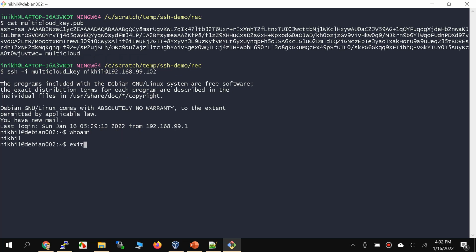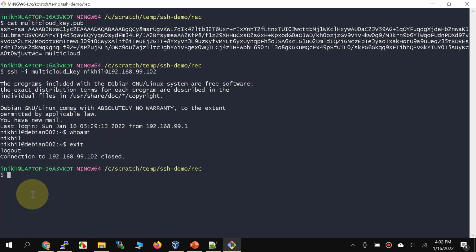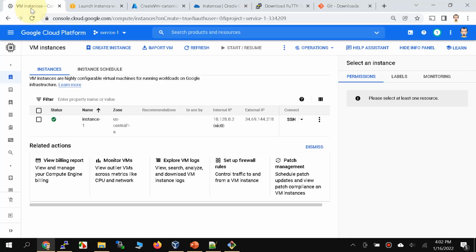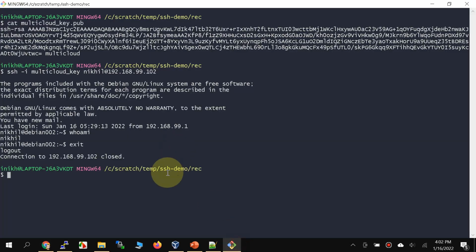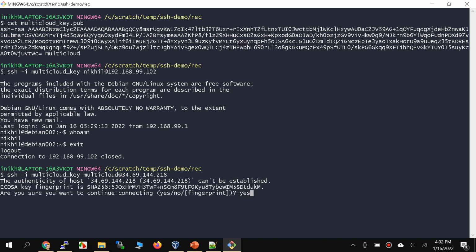Now let's one by one start logging into the cloud instances as well. Let's begin with our VM instance on Google Cloud. Copy that, and let's copy the external IP, and again come back here. Later we are going to use PuTTY to log in, but for now let's do this. Again the same thing, but I'm going to change the username to multi-cloud at this IP, enter, and I'm going to say yes.